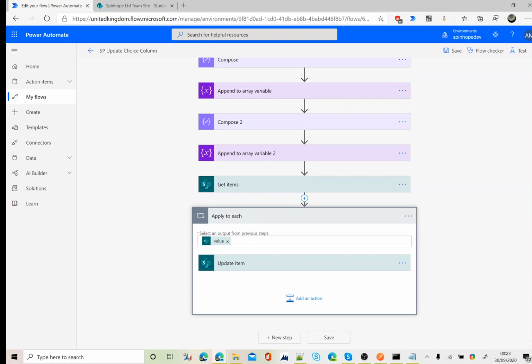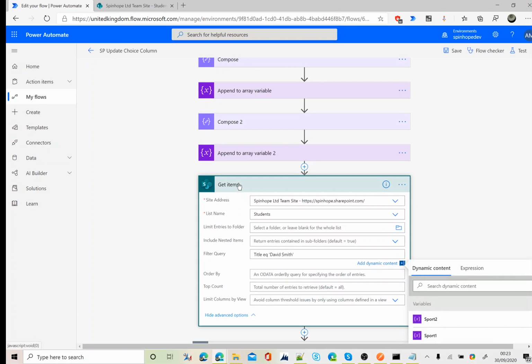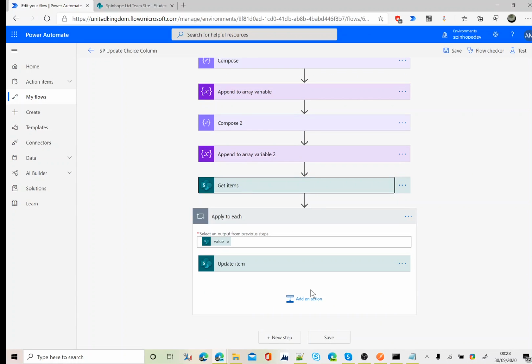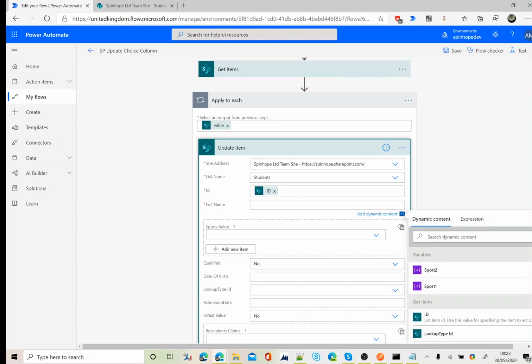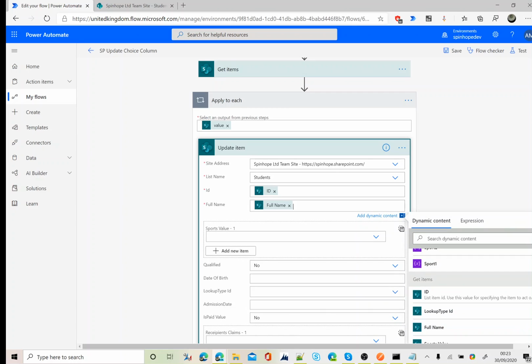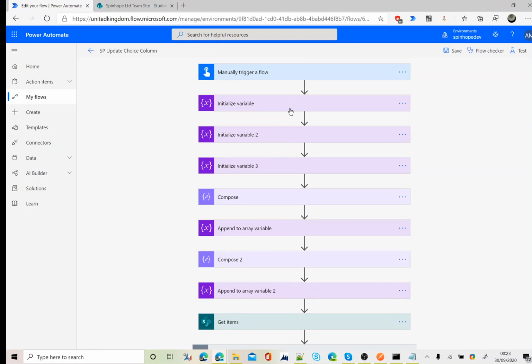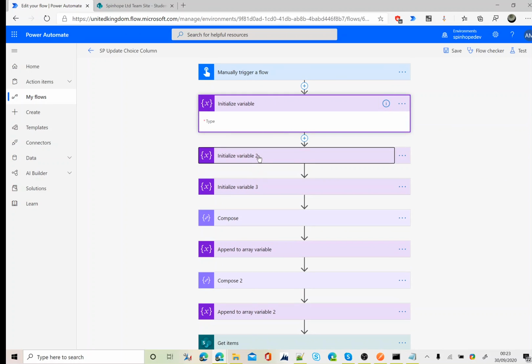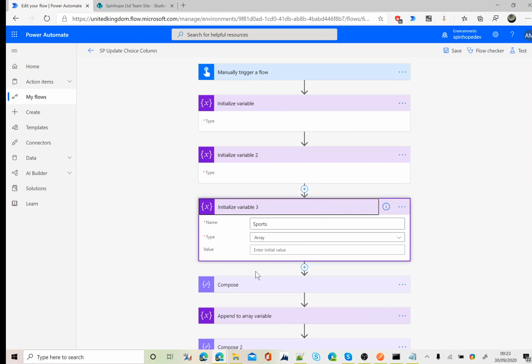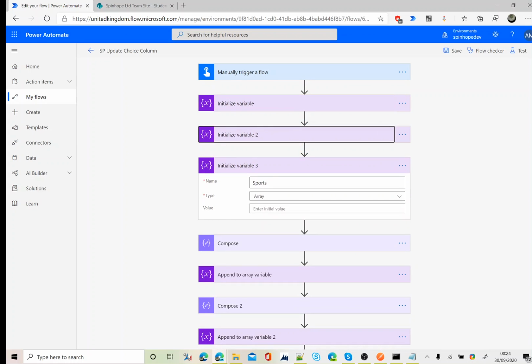For the ID, as you can see, Power Automate placed an apply to each. The reason for this is the get items connector can return more than one item. That's a mandatory field, so we need to map the full name also. Now this is quite important. For the sports value, I can hard code the values if I know the exact value I'm going to update. But in this case, the example I'm trying to show is these values coming from another connector, so that you can append these in a specific format. I'm not really sure why the UI is not showing the values properly. It's just a refresh issue, nothing else.